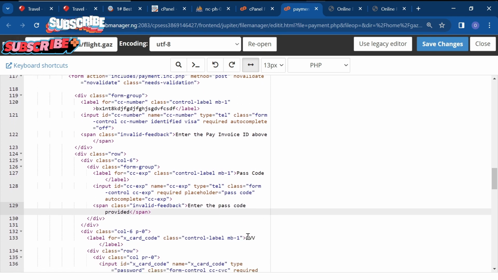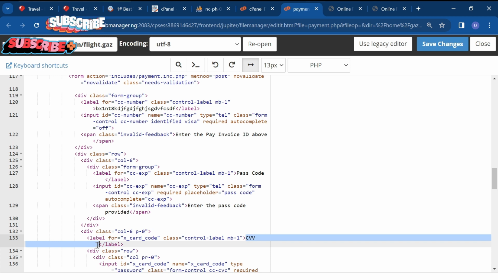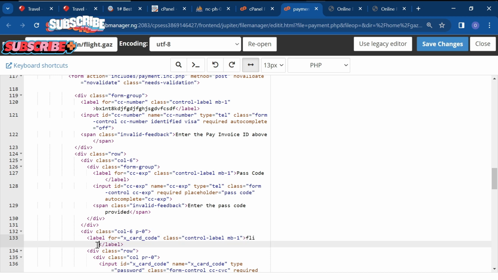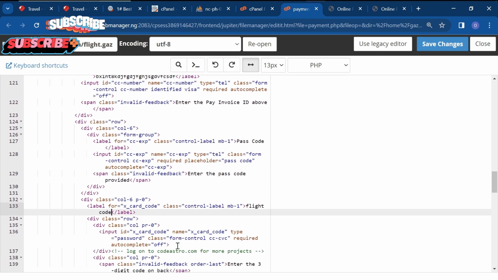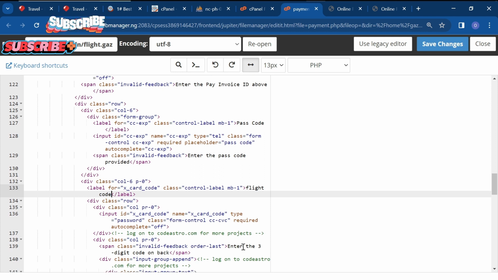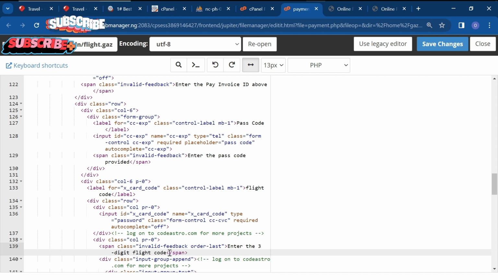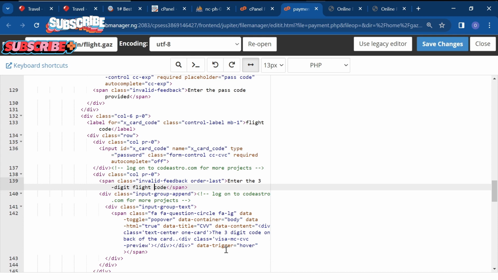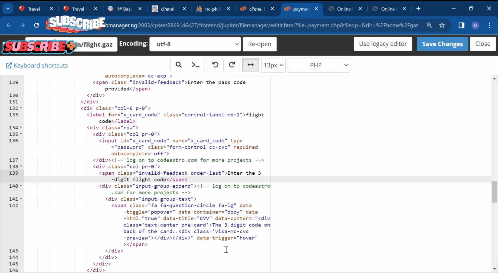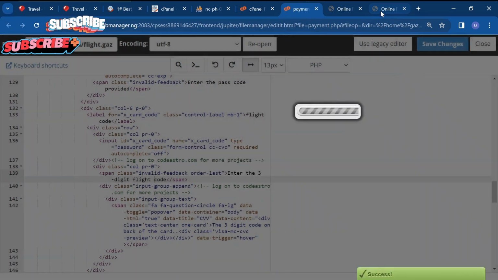Then I'll come here to CSV. I can call CSV flight code. So I'll call that flight code. So enter the flight code. Enter the 3 digits flight code. So let's save that. Let's see the results.